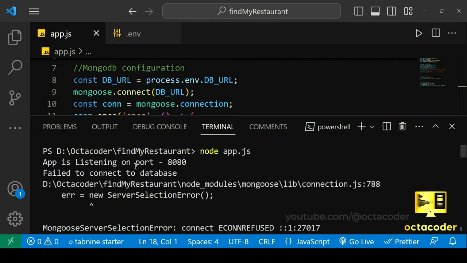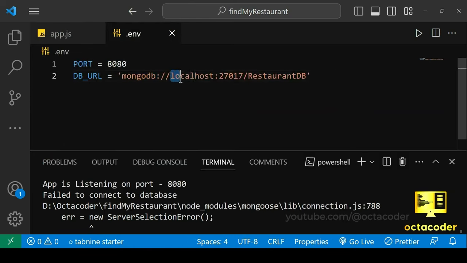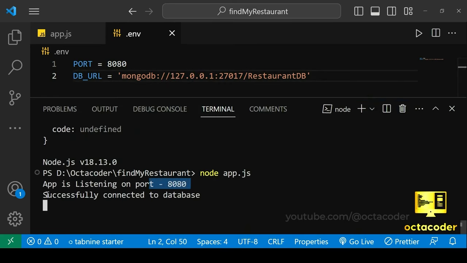And we encounter issues connecting. It failed to connect to database. Why? As I said before, because our machine firewall or DNS resolution is stopping it to connect. So instead of this localhost, write loopback address as 127.0.0.1. Basically localhost is bound to this loopback address, okay? And save it and run again. The app is listening, and here we successfully connected to database.